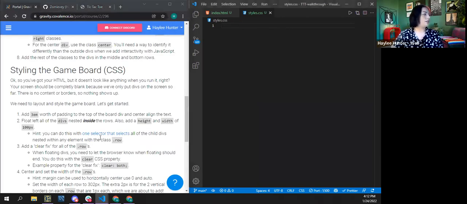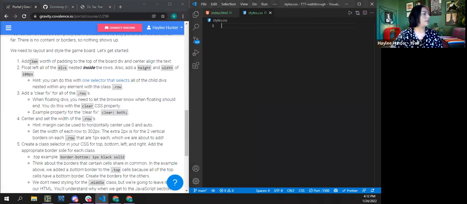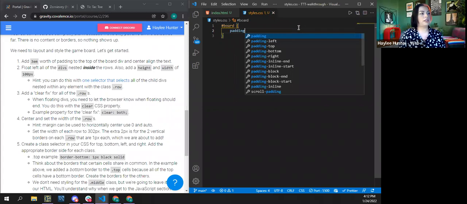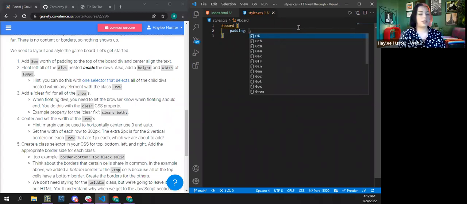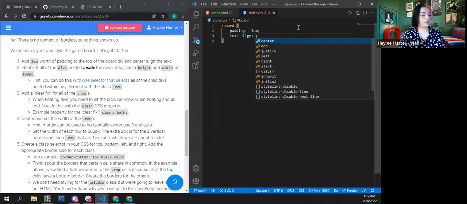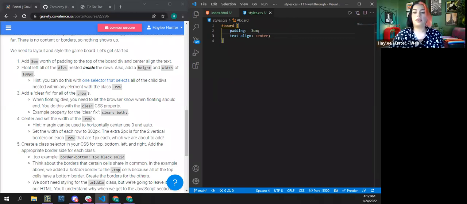So the first thing it wants us to do in our CSS for the board is to add 3em worth of padding to the top of the board div and center align the text. So to target our ID of board, we do hashtag board. And then inside of that, they want us to do padding of, what was it, 3em? And then it also wants us to do text-align center.